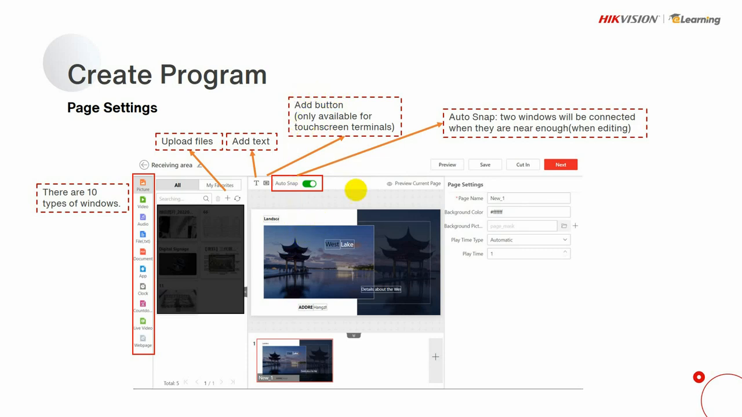And then here is the text adding button, and then here is a button for you to add a button on the screen. And then here you can enable auto snap. So auto snap means two windows will be connected when they are near enough. It's easier for you to do editing, right? And here is the button for preview or save or cutting. So if you want this program to be the cutting program, you can click here.